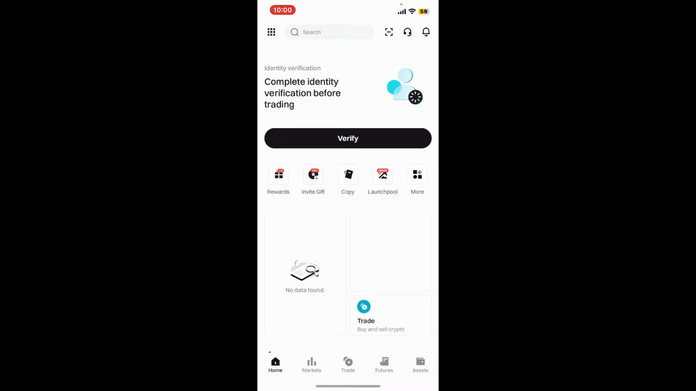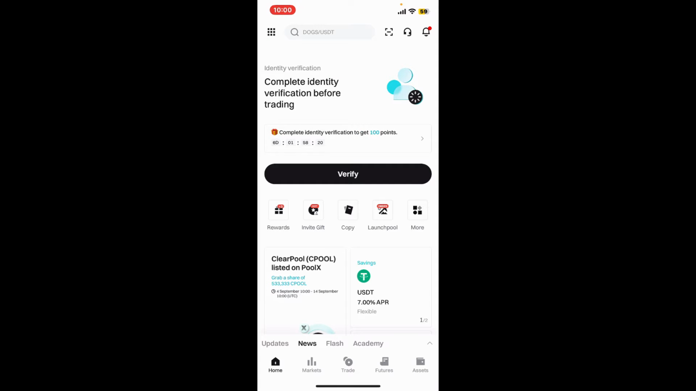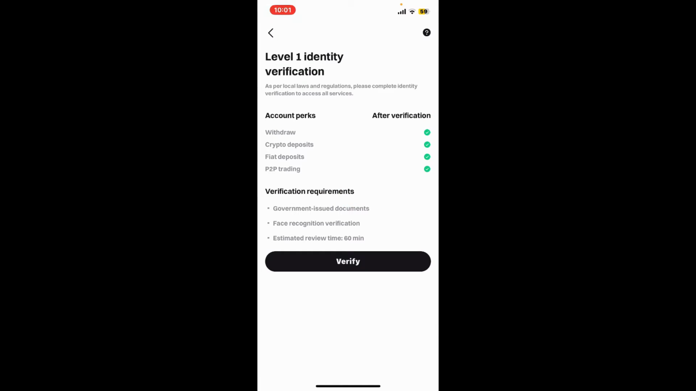Open your Bitget application on your mobile device or log into the Bitget website on a web browser. Make sure to log into your account first, and once you're logged in, from the main homepage, look for the Identity Verification button. Tap the Verify button right under Complete Identity Verification before trading.